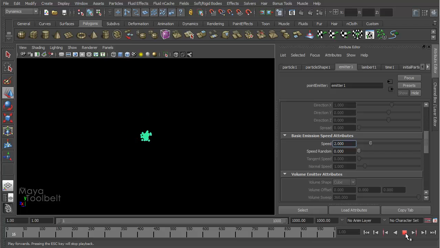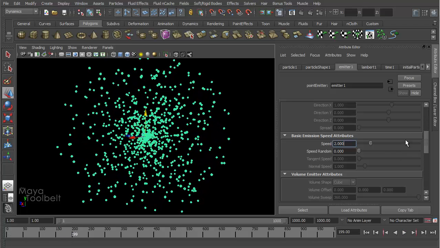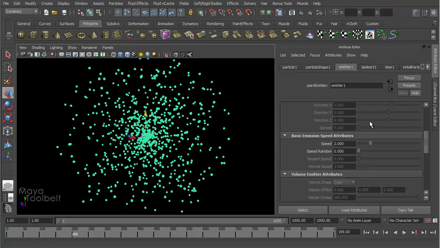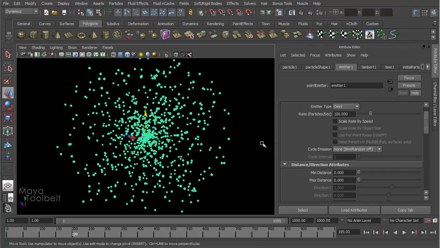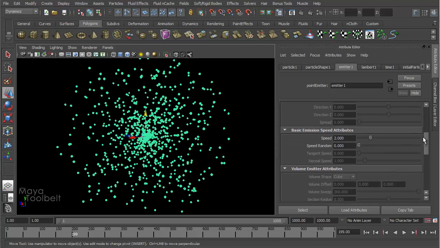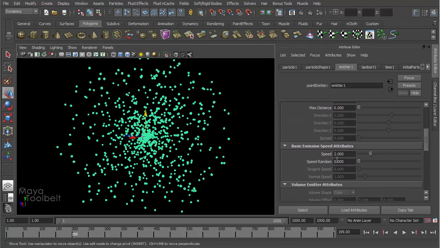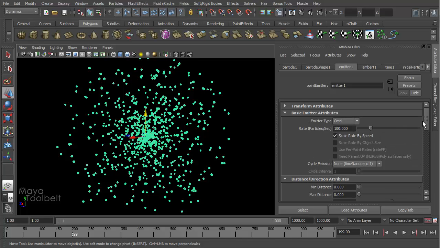hit play, and okay, we're there at 200 again. We see we still have 824, the same number as if the speed was 1. So by checking that scale rate by speed, we double, or actually we multiply the number of particles in the scene based on the speed value and the rate value. So with this checked, again, rate will increase based on a speed multiplier. So the speed of 2 will multiply the rate by 2, and so on.